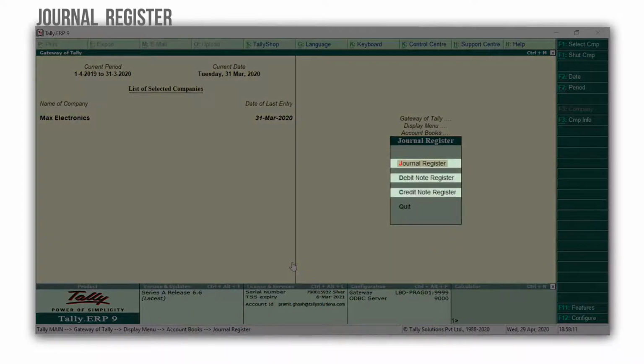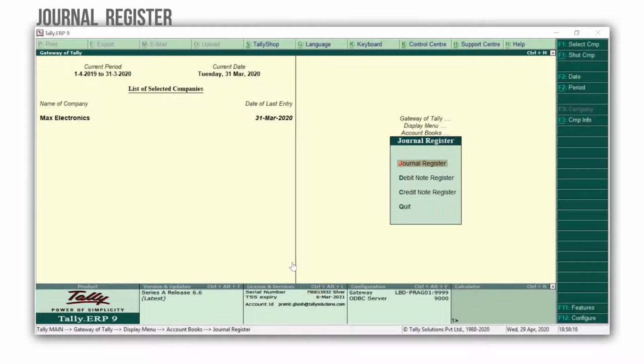These registers are pretty much like the sales register. Each of these registers are designed with options to aid you in analyzing and making quick business decisions.